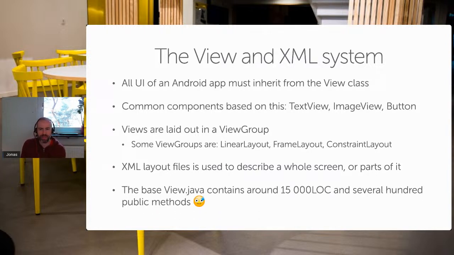And also, to give you a sense of what we're working with here, View.java is around 15,000 lines of code nowadays, and there are quite a few hundred public methods, which makes it a bit tedious to navigate sometimes. So it's going to be nice to leave this behind us soon.